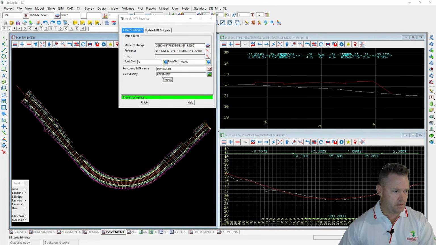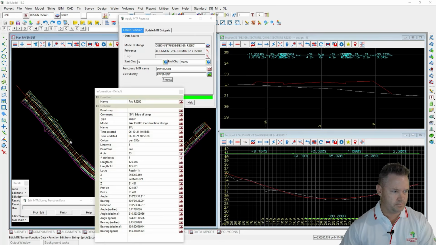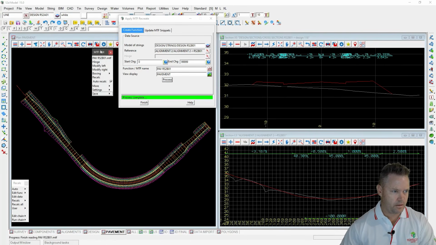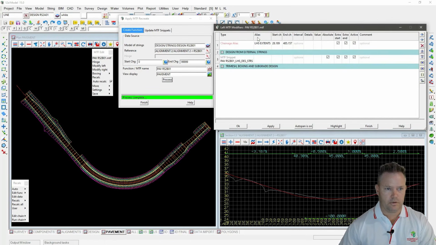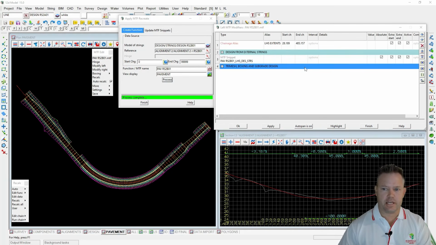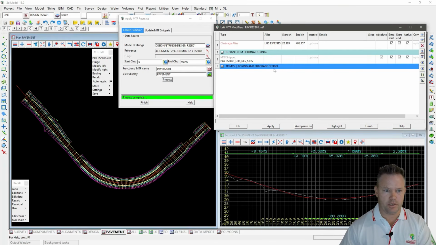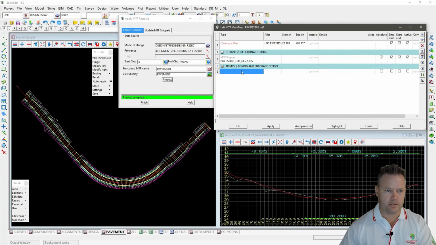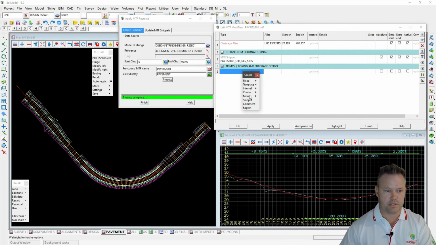So let's come and open up the MTF editor for this one. We'll open up the left-hand side modifier. You can see it's created a chainage alias at the top with the extents of the strings. And then it's got this snippet. This snippet reproduces those design strings basically by using insert absolute. And there is a heading there all ready for you to do your pavement design below. So when you're ready, you can come and insert the required pavement snippets.